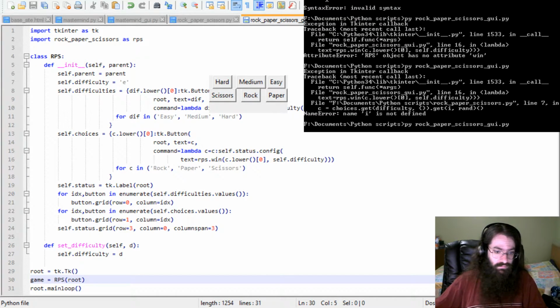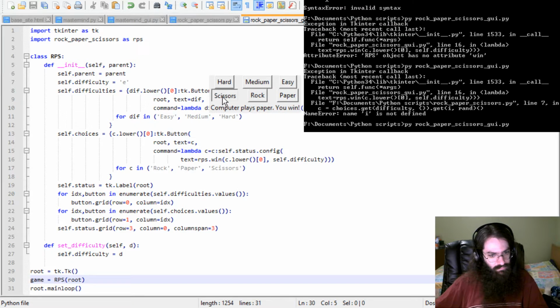I want these sorted. I really do. Anyway, it defaults to easy, so we should win. Always win. And it's kind of shifting sizes because I didn't really specify a size for this thing. It will shrink and expand to accommodate its contents.